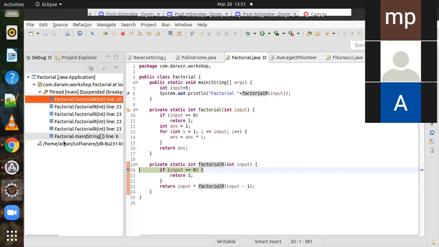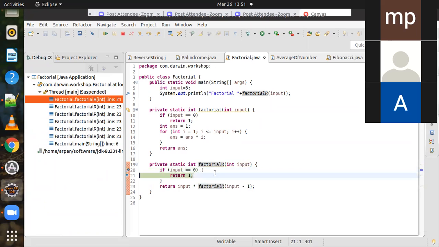See the call stack. This is for the initial main method, then it's 5, then 4, then 3, then 2. Now it's 1, right? Then 1 again calls 0. Then 0 returns 1. Now the call stack will unwind. It will become lesser and lesser. Counting the call stack: 1, 2, 3, 4, 5, 6. Now it will become 5, 4, 3, 2, 1, right?